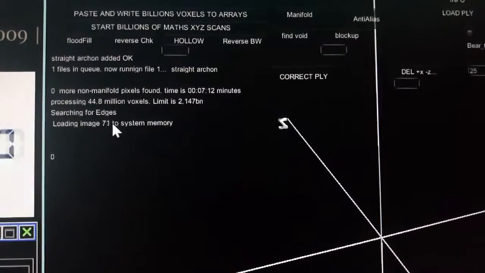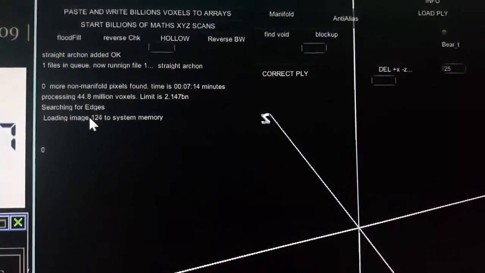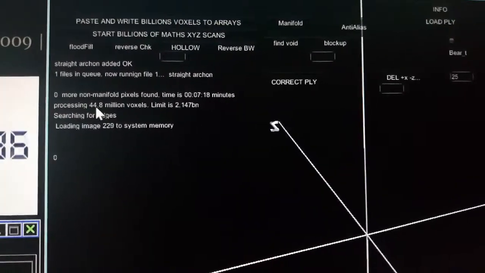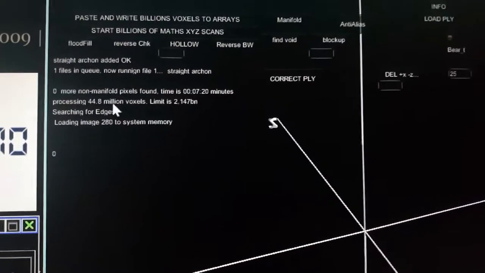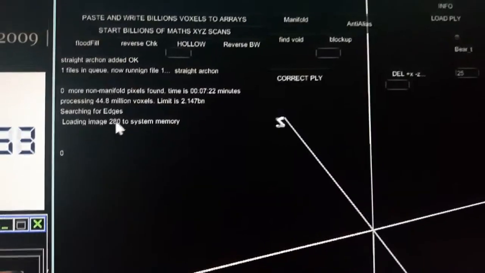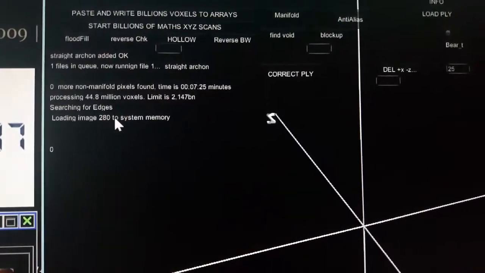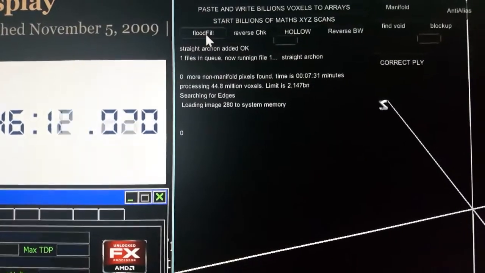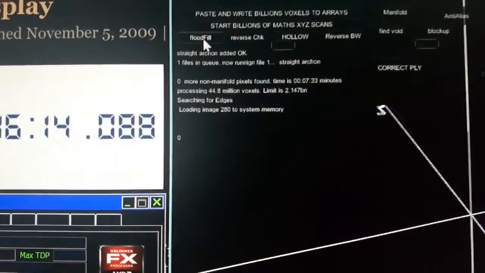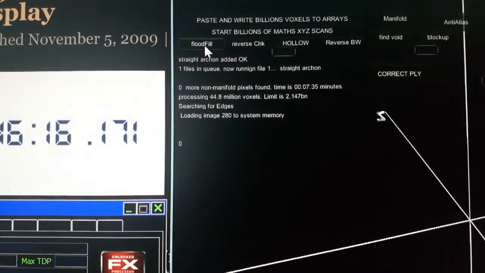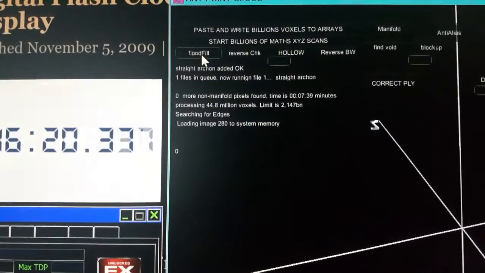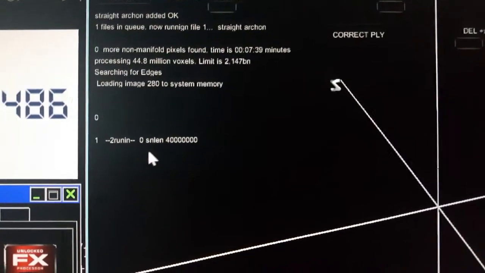This is 280 images. I'm filling 280 images, which basically make up 44 million pixels, because it's 3D, it's voxels. So there's 280 images. I'm going to flood fill it in about 7 seconds, okay? Starting from like 20, okay? 5, 4, 3, 2, 1, bang. Okay, so now it's flood filling.